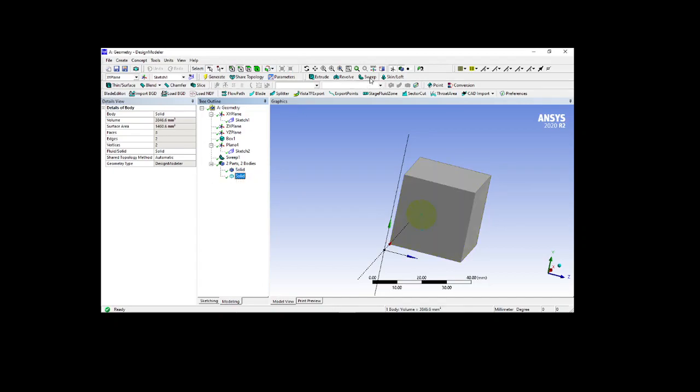There are not many options here. While we are using the sweep button, we have to understand that first we have to create the geometry, next we have to create the path.